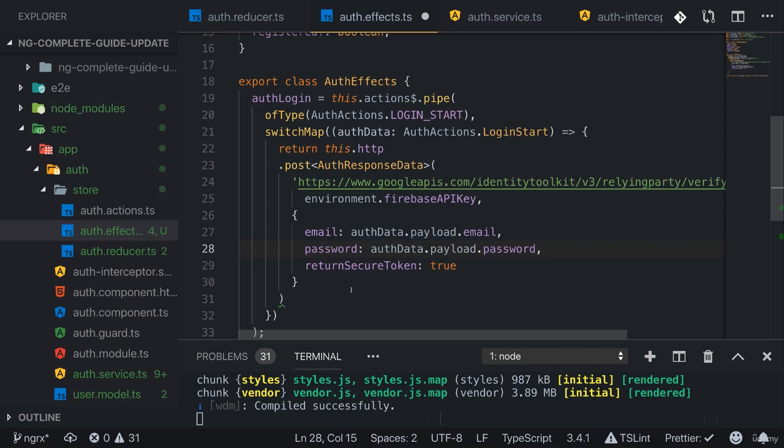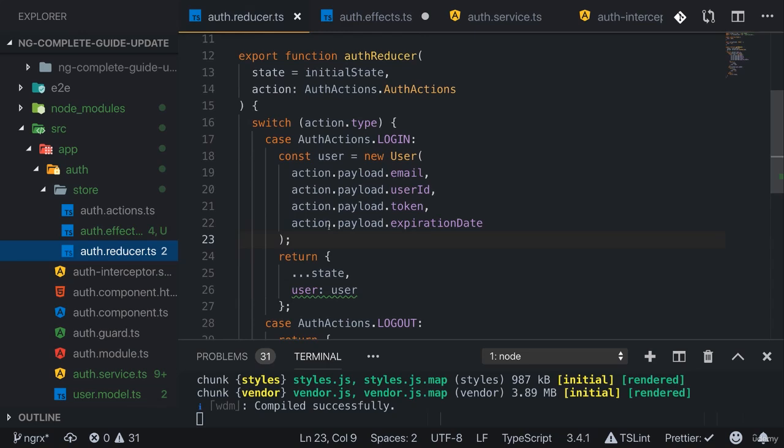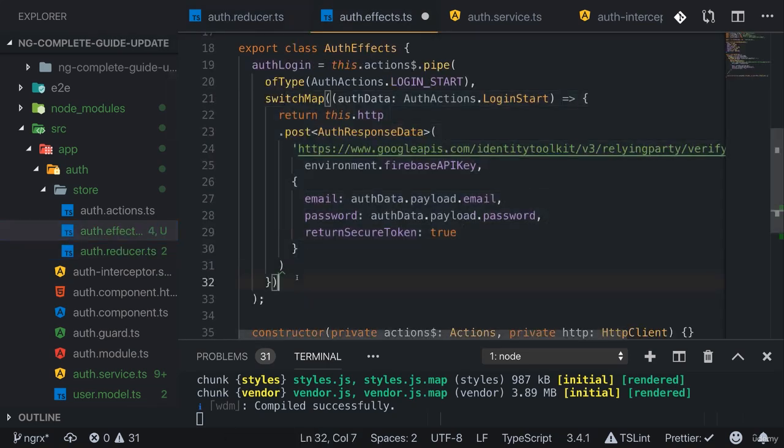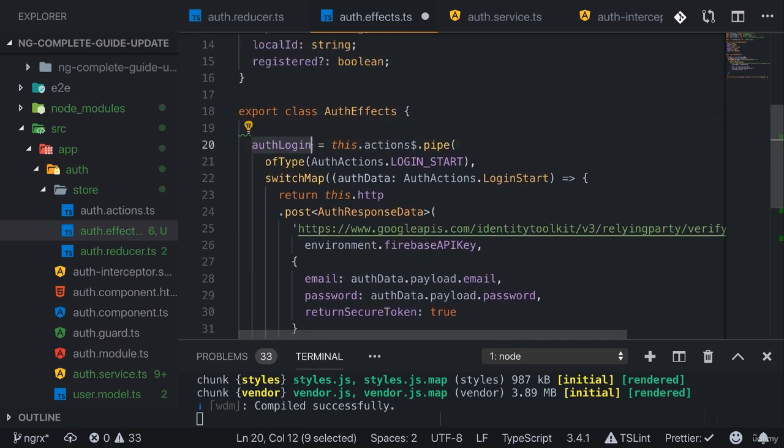But typically, once an effect is done, you want to edit the state, and that's the same here for logging in. Once we did log in, if we did succeed, I of course want to dispatch my login action so that the reducer can take over and create that user object. So therefore, we need to return a new action here at the end of our effects chain here. And in addition, we also need to add a special decorator to this auth login property here to turn it into an effect NgRx effects is able to pick up later.